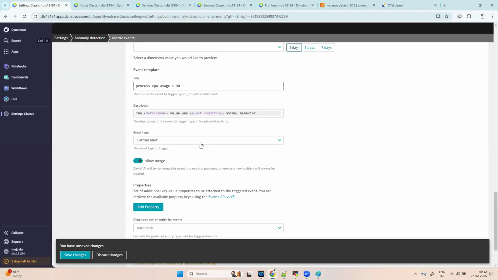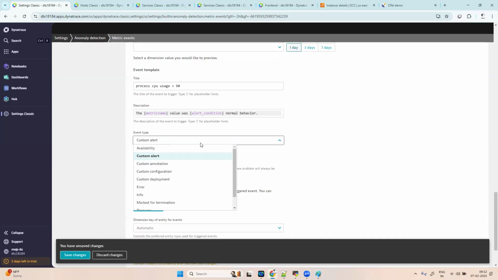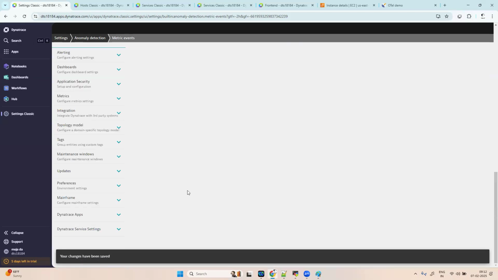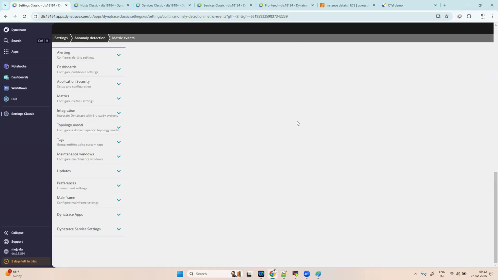Now here is the event type. You have seen that when you configure an alert profile, we have a severity, correct? So we have slowdown, resource, errors, availability, monitoring availability. These are the default severity levels. So always select custom alert so that it will take a custom alert severity. On top of that, there are so many things here.